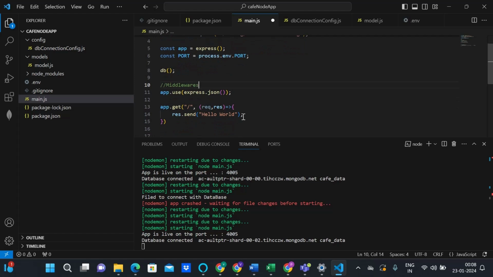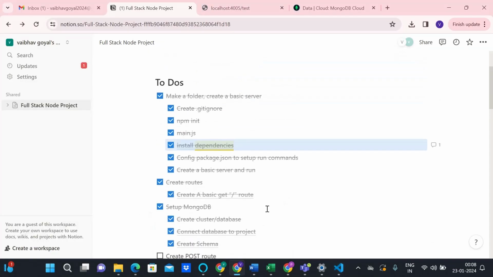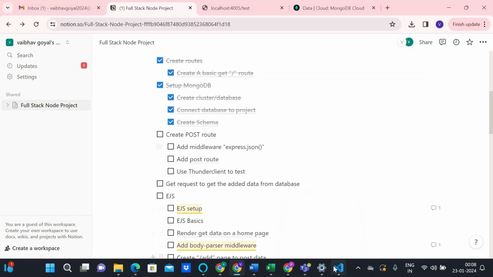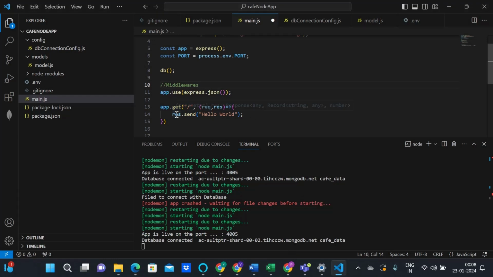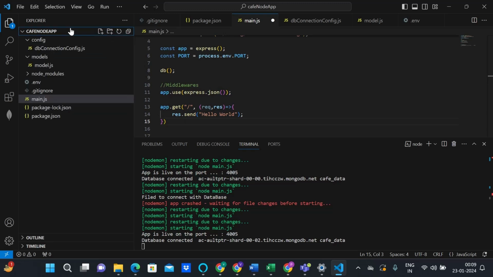We'll create a simple post request, but before that, I'm going to do the routing. So what is routing? Routing means if I do everything here, the code will not look good. So instead, I am going to do everything in a different file. I'm going to create a different folder with the name routes.